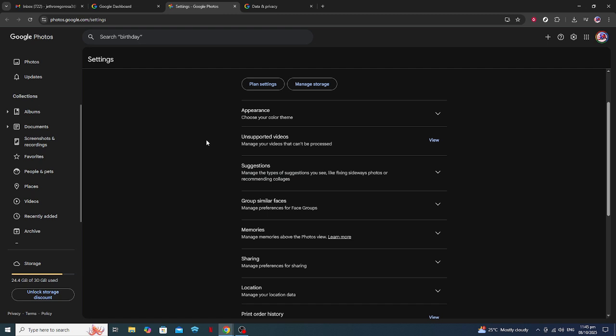And there you have it. By following these steps, you've successfully unlinked Google Photos from your Gmail account, giving you more control over your digital ecosystem.